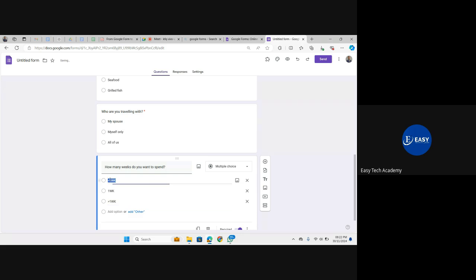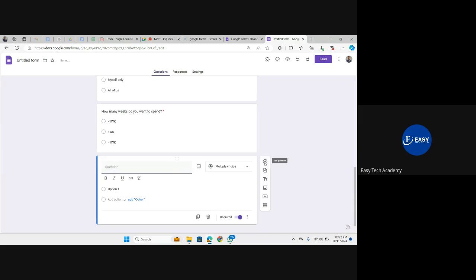Now if you see this, less than 1 week means you're spending less than 1 week. It can be 3 days, 5 days, but it's less than 1 week. You see this one, WK, that means 1 week, that is 7 days, and you're back. And if you see greater than 1 week, that means you're spending more than 1 week. This is fantastic. Good.